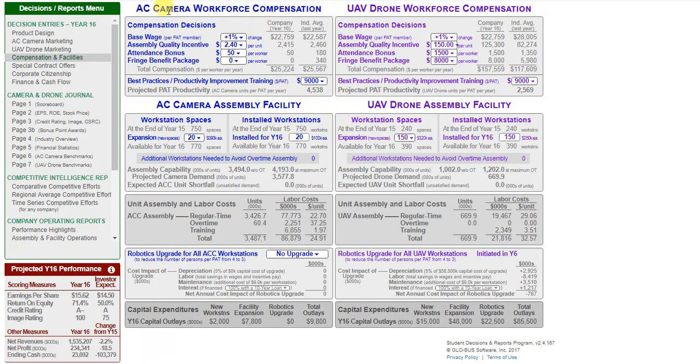And then I look at camera workforce compensation. I like to keep my base wages at around 1%. In the very last year, you can decrease your base wages, but it will affect your projected camera capability. For each one of these decisions, we need to make sure that the camera workforce is less well paid than the UAV drone workforce compensation.